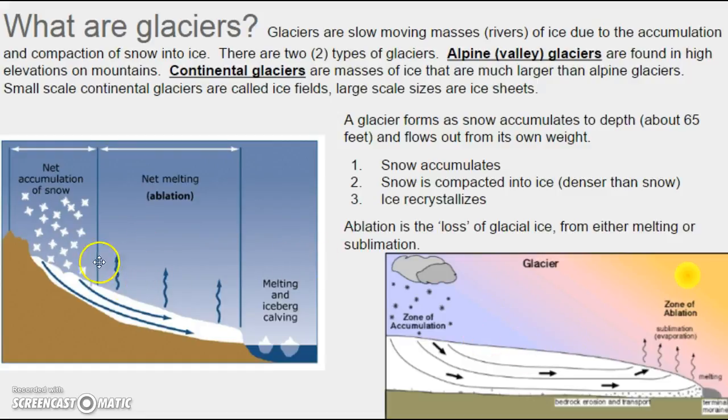Here's an alpine glacier. Notice they both have the accumulation zones. Here's the zones of accumulation. They have a melting or ablation. Ablation is really the loss of glacial ice. It could be melting, could be sublimation. We're essentially losing it on one end, generally called its terminus, or the end of it itself.